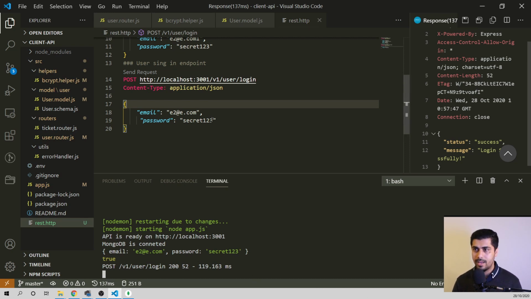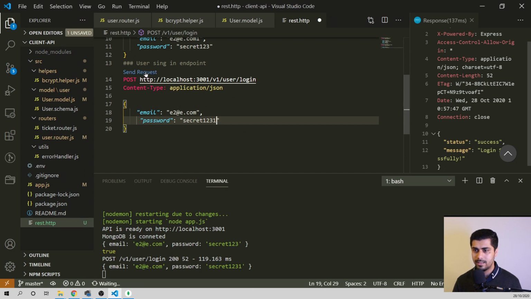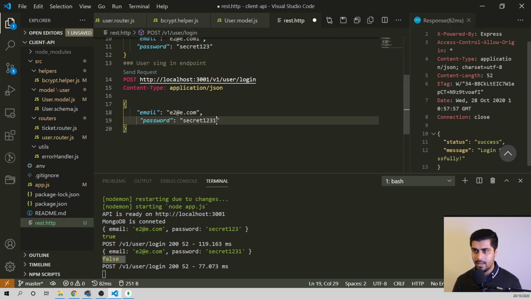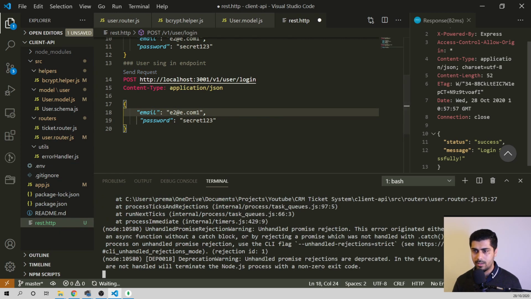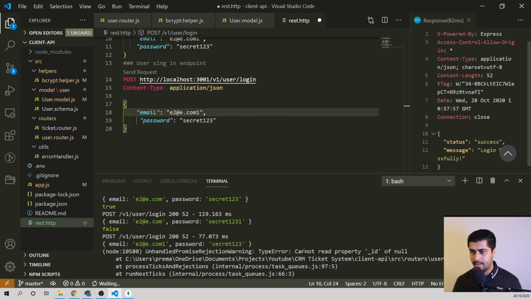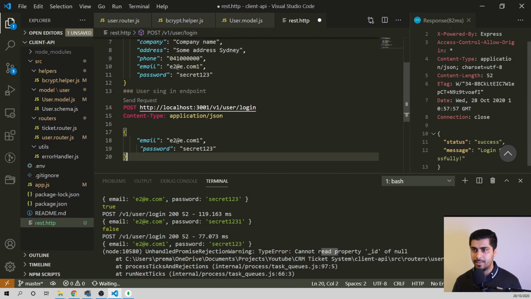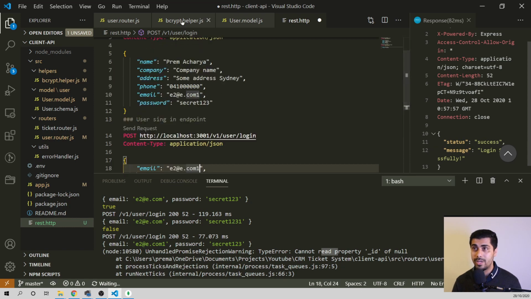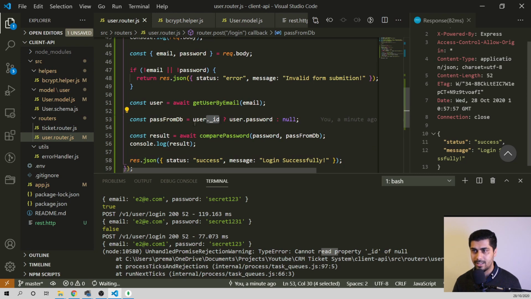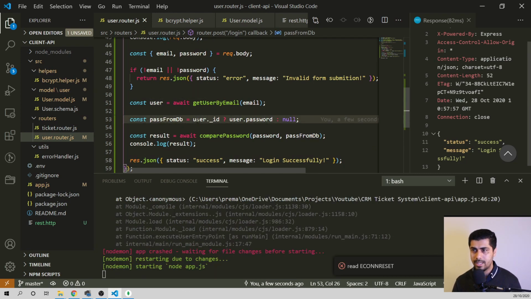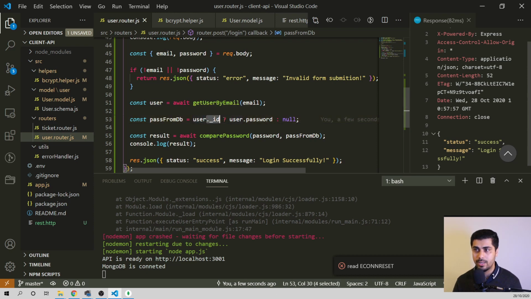If I put an extra thing in the password and send it, it will say false. And if I send the wrong email, it will, oops, okay, yeah, cannot read. So here that means what happened is that if no user is found, we are trying to access the property called _id from null, because this one returns null since there is no customer. So before accessing .id, we can simply first check if there is a user or not.